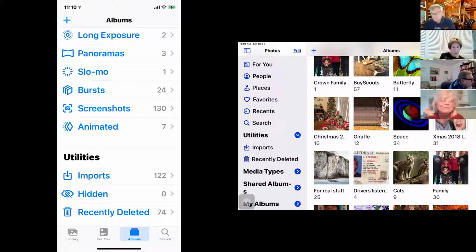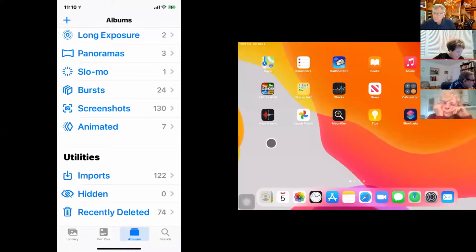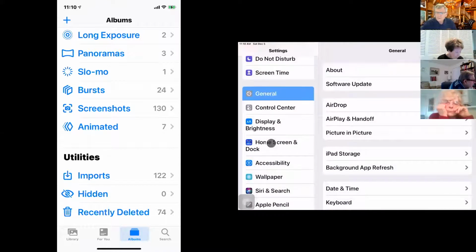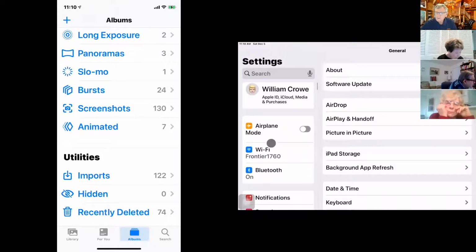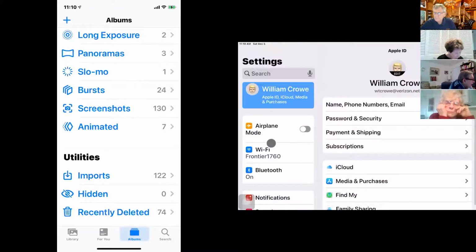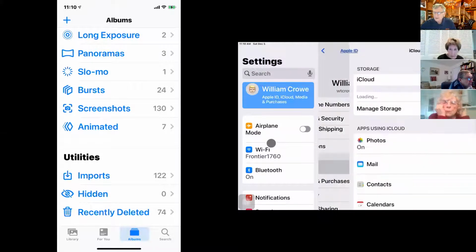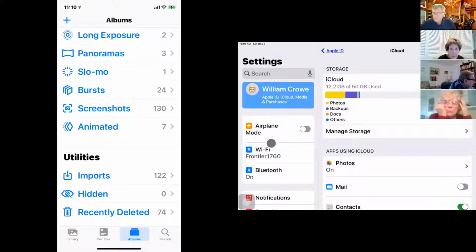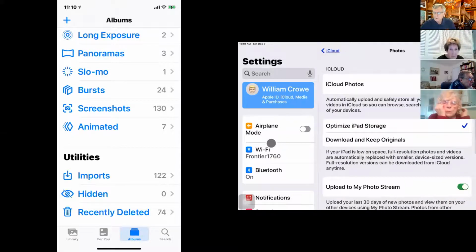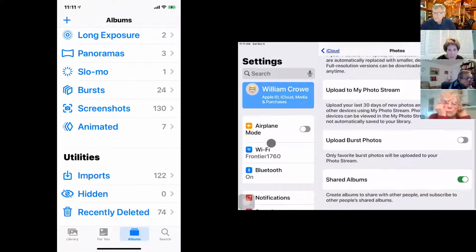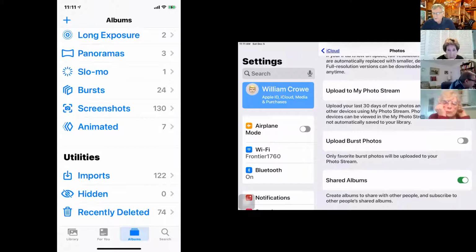All right. Hey, Bill, yes. It says on your iPhone, iPad, iPod Touch, go to settings, go to your name, and then iCloud, and then photos, and then turn on shared albums. iCloud, photos, down at the bottom. Turn on shared album, got it. So we've done that, right?